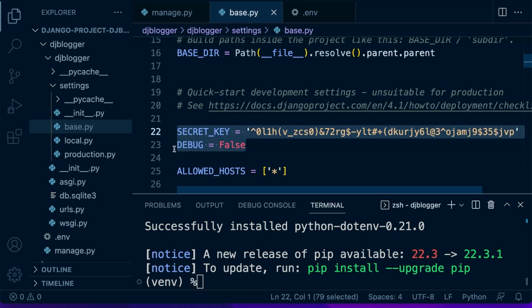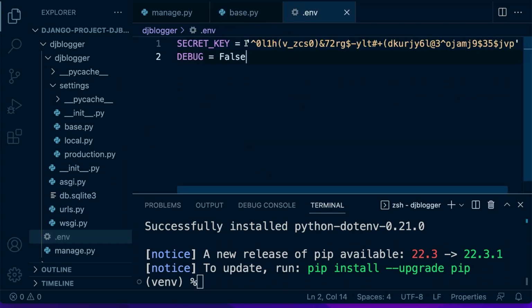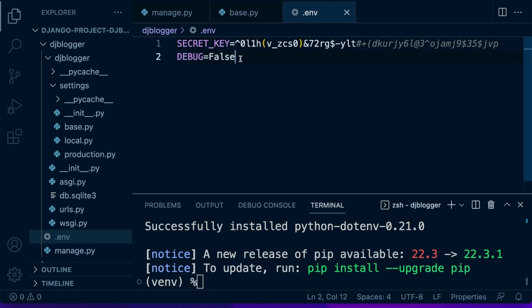Right, so I'm just going to copy that and I'm going to paste it into my .env file down here. And then what I don't need is any double or single quotes, so I just get rid of those. And then I can remove any white space there. Okay, so we've got two variables here, SECRET_KEY and DEBUG. So with that in place, we'll just close that.